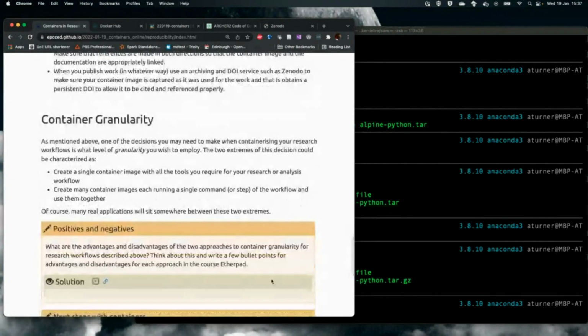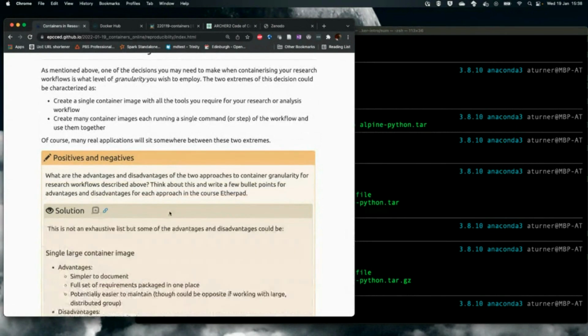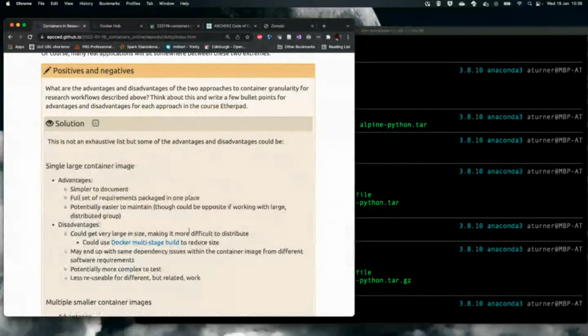Most real applications sit somewhere between these extremes. So, the positive and negative points of the different approaches are, for a single large container image, some of the advantages might be it's simpler to document, and the full set of requirements is packaged in one place, so they can't get separated out. It's potentially easier to maintain for one person in particular. That could be the opposite if you're working with a large distributed research group. One of the big disadvantages is they could get very large in size, making them more difficult to distribute.